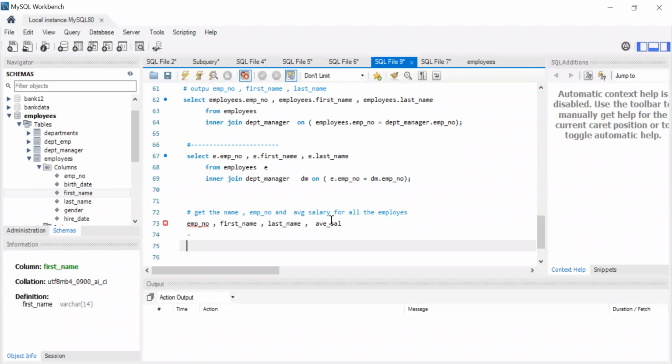Okay? For every employment number, one each. I don't want one record. I want for each of them. For each.